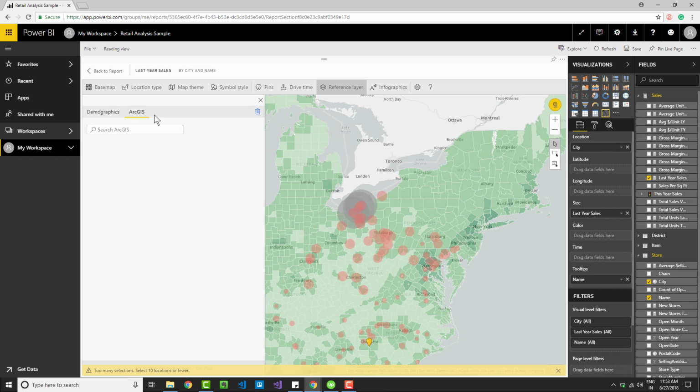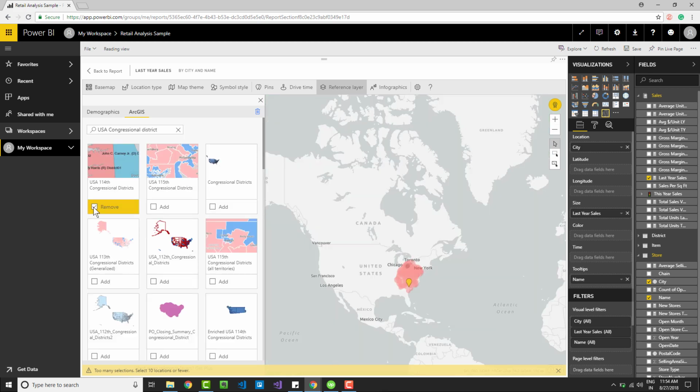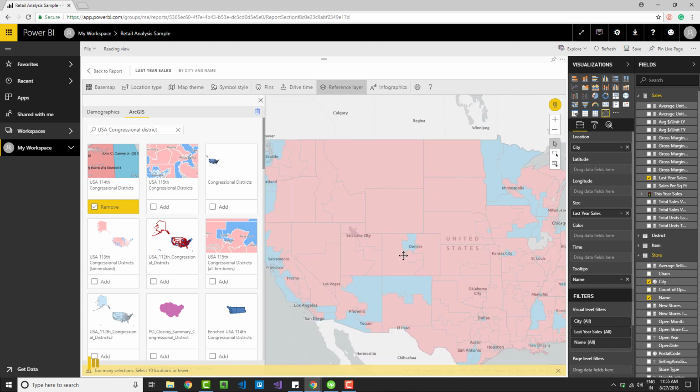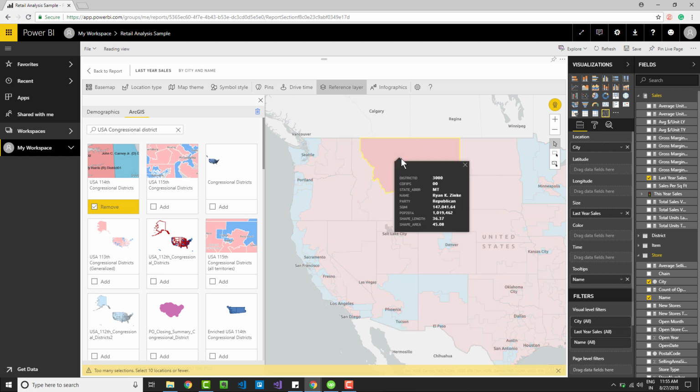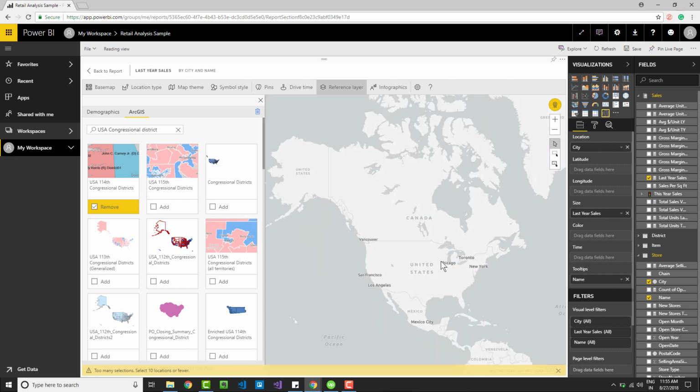So go to your ArcGIS and then search for USA congressional districts. This will basically get us the political information, for example who is ruling that part of the state or that part of the county. If I select the USA 114th congressional districts, that map should be added, and if I zoom in, you see that if you select any state which is this pinkish color, you get that party as Republican, and for other states you will get Democrat. So that's how you can make use of these maps.